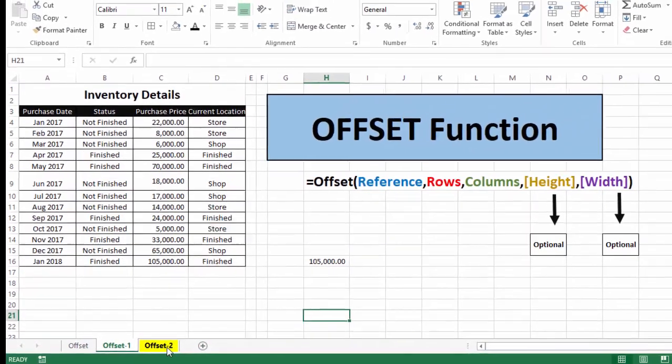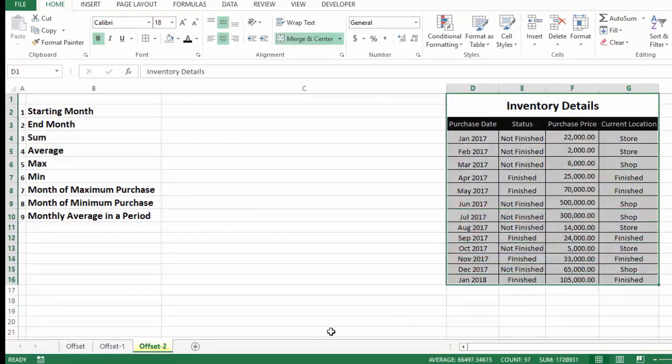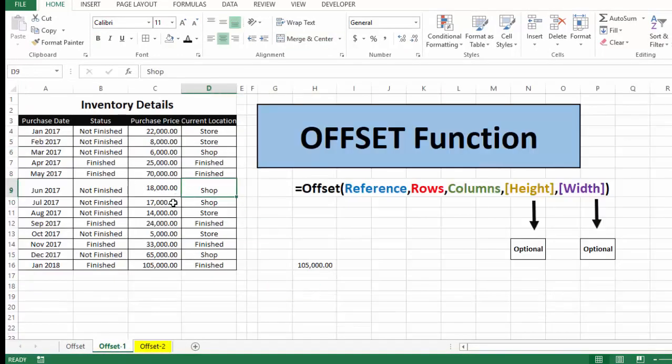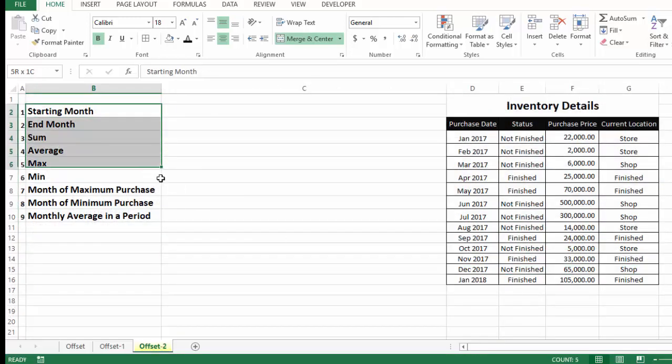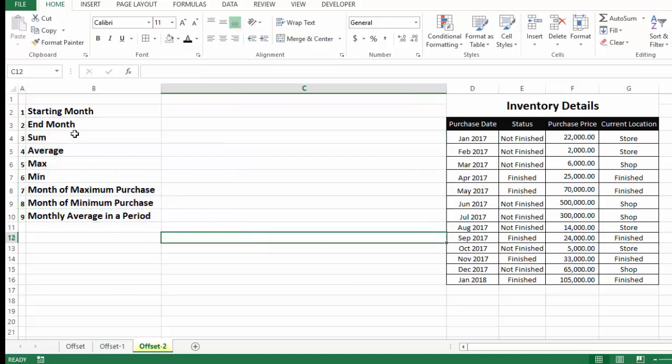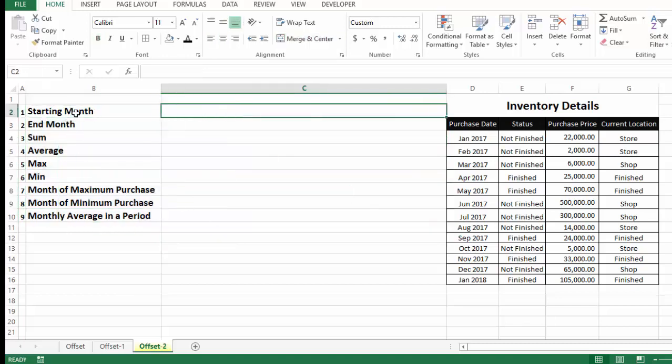So now let's move toward our third part. Here we have the same data or same table that we discussed in the last example. We will use the same table and we will find out these 9 things using the offset function. The first thing that we need to find out is the starting month, or the month in which we started purchasing inventory. So we will use the offset function and we will use this cell as a reference cell because we need to find out the date or month in which we started purchasing inventory, and this is the header of all those dates.